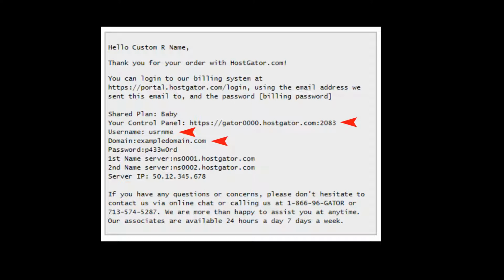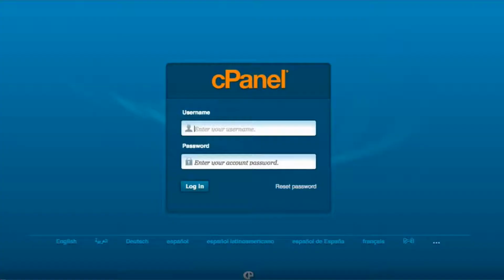Now go to your emails and you will find one from HostGator which has your login credentials. Click the Your Control Panel link and log into your HostGator cPanel account with the username and password and click Login.